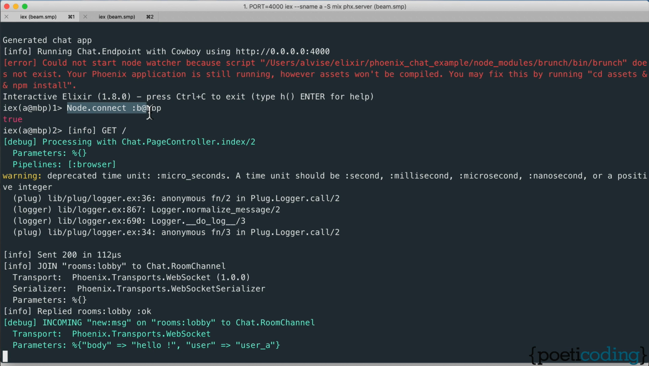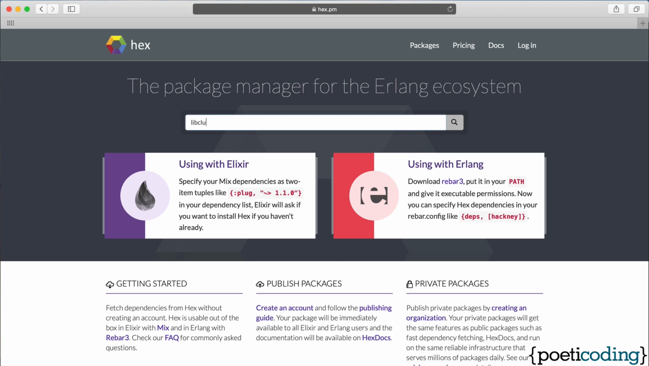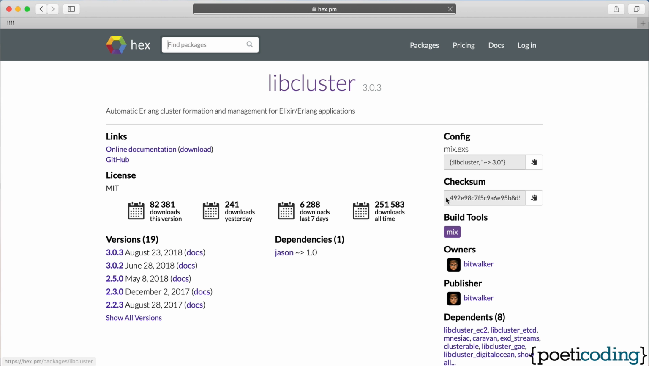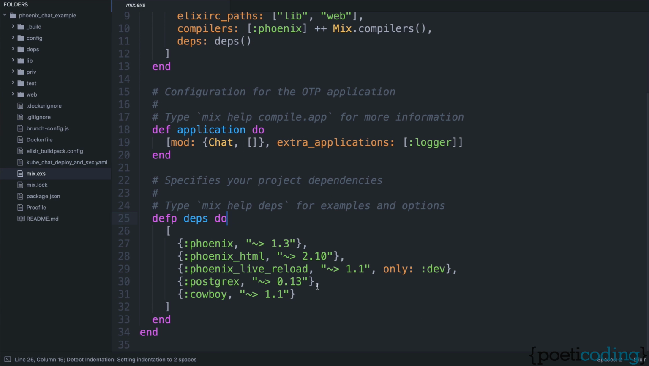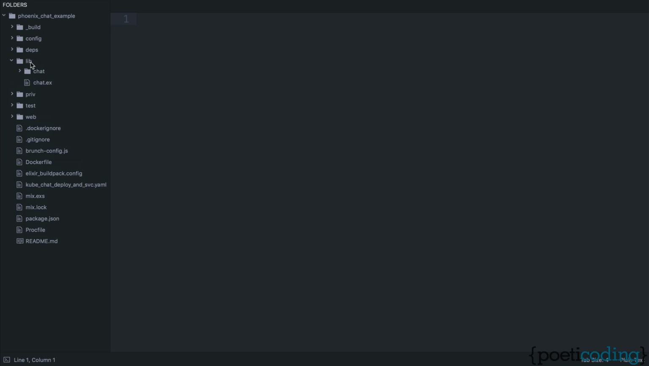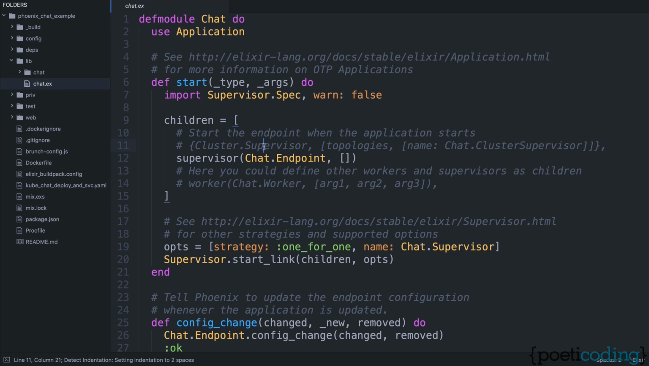So we had to manually connect the nodes using the connect function in the Node module. Let's see how to use libcluster to automatically connect the nodes. At first we need to add the libcluster library as a dependency. We then need to start a cluster supervisor, which is part of the libcluster library, with some topologies, and this is the name of our supervisor.